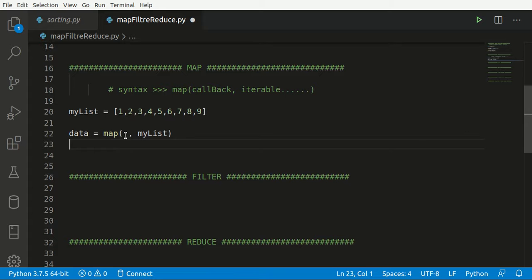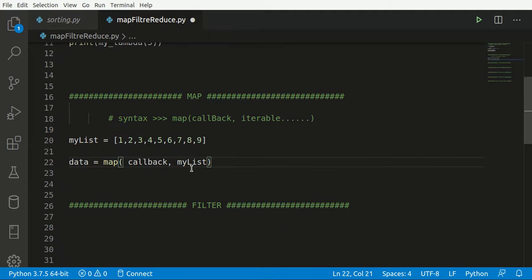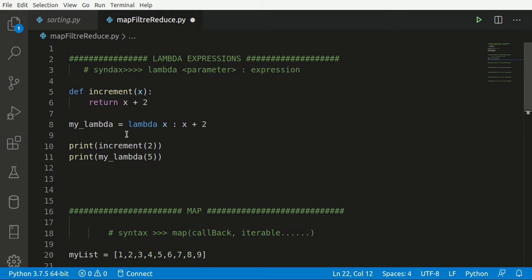So now here at the callback, let me just write here callback. We can either use a lambda expression as we have discussed earlier over here, or we can use a normal function. So first let's use the functions that we already defined here. First we'll use the increment, which takes a value and then increments it by 2.